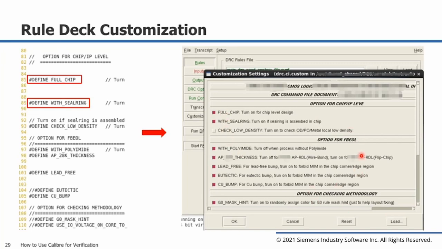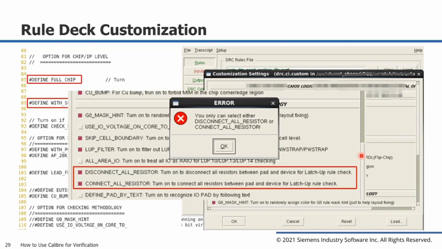So it's actually a GUI to ease the user and to reduce wrong selection. Let's say there are a few options that you cannot select together. For this particular case, you cannot disconnect all resistors and connect all resistors. So you cannot enable these two features at the same time. So you can customize it, and it will actually check the if-else conditions on which particular option can be used.